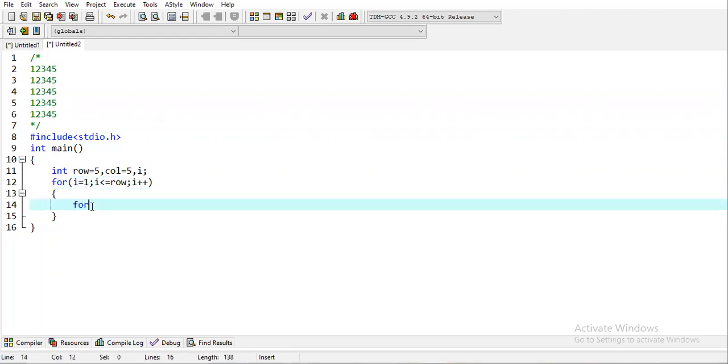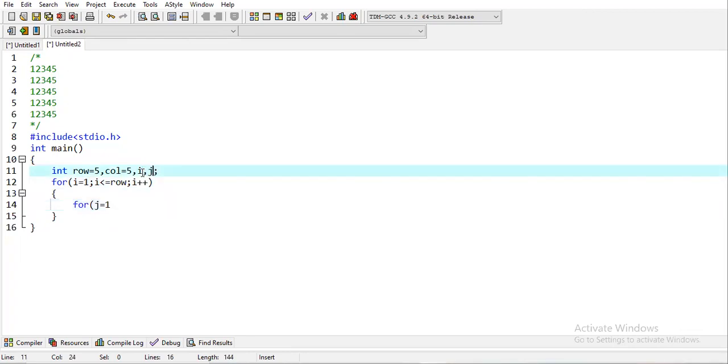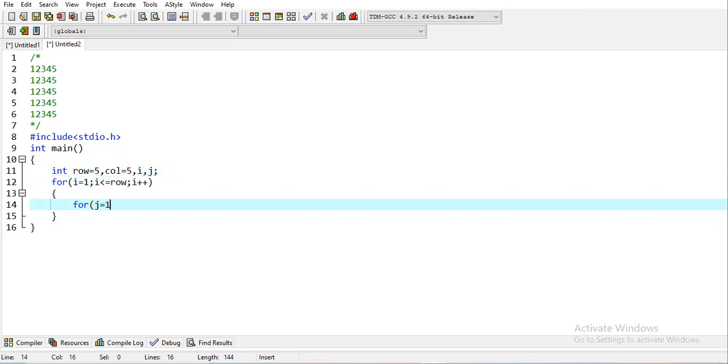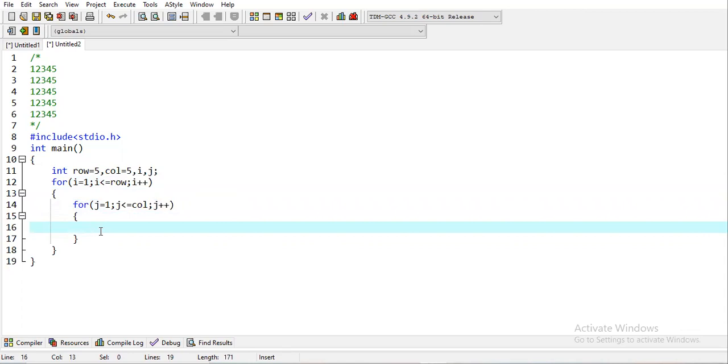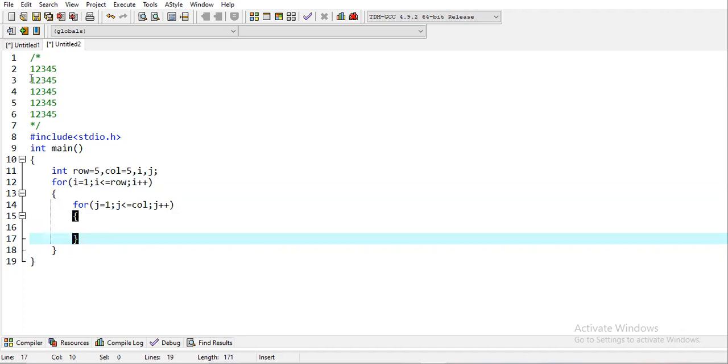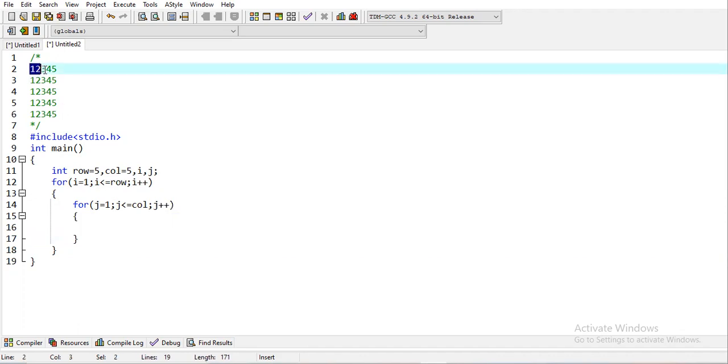So for traversing in the column, we have to take another variable. So let's first of all declare it, and let's take j equal to 1. j equal to 1, and it will move up to column times, and it will increase. Now we will have our variable that is to be printed. In each row, the first number is 1, and it will increment by 1, and it will be printed.